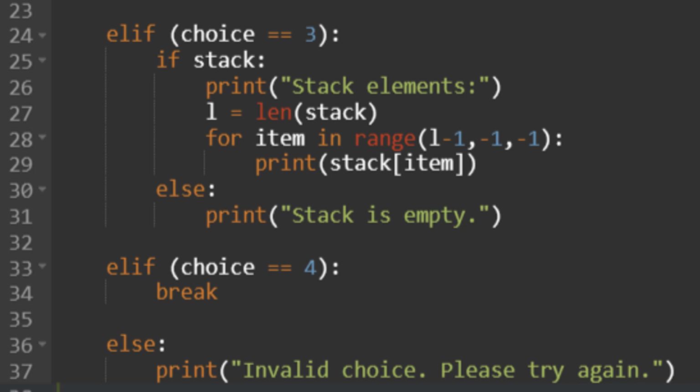In line 24, the elif statement checks if choice is equal to 3, display. If so, it displays the stack elements as follows. In line 25, if stack. It checks if the stack is not empty. If it's not empty, it executes the code inside this block. In line 26, print("Stack elements"). It prints a message to indicate that the following lines will display the stack elements.